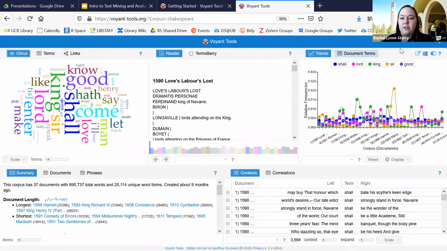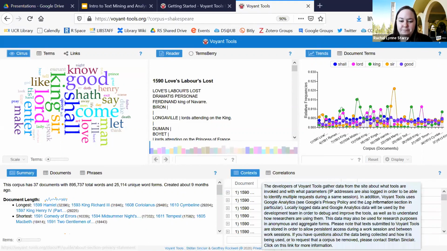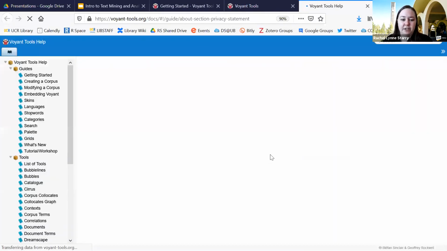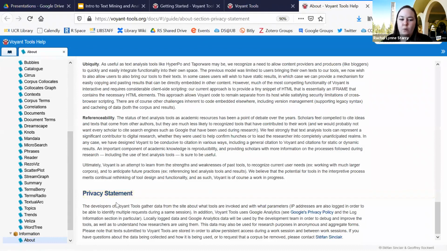And one of the most unique affordances of this tool is, say you do bring in your own documents, they will get stored on a server in Canada. So that's one thing to note. If you look at the privacy statement down here, they're really clear about what data they collect from you. They do use IP addresses.